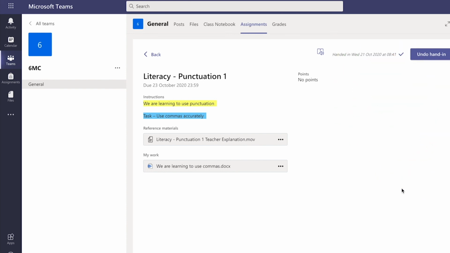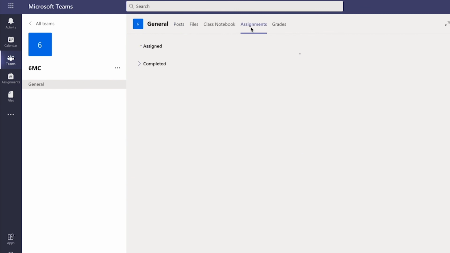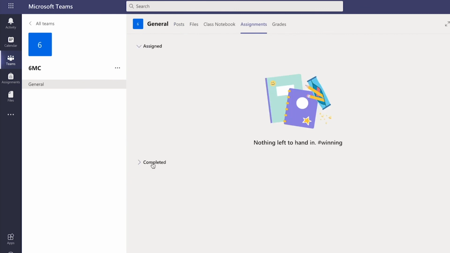To get feedback on your assignment, you need to go back into the assignment section. And where you've completed work, your teacher will then put some feedback on there and you'll get a notification to tell you that that's been done.